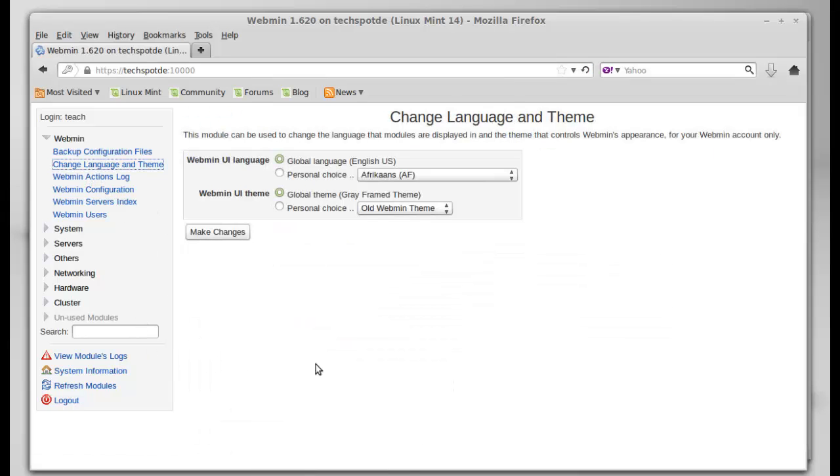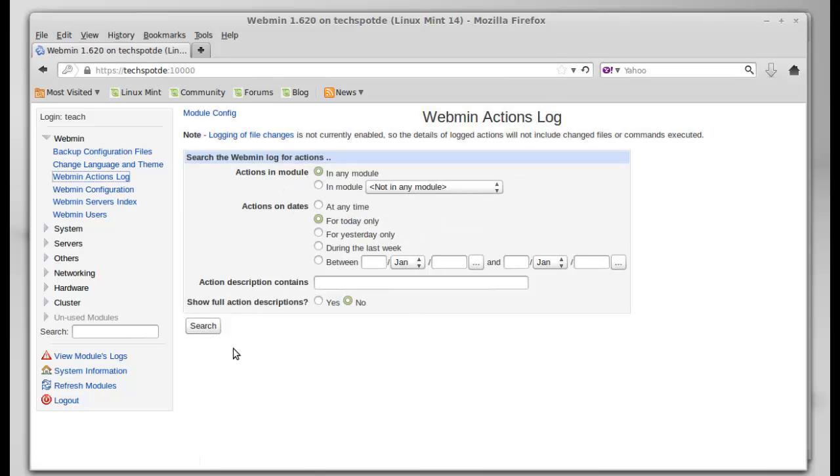You can change your language or theme. If you prefer not to use US English, you can change it there. And there's a few themes here you can use as opposed to the old Webmin theme. Global theme, which grey frame theme is the default one. You've got your action logs here. Build up logs or create logs for whatever module you wish.